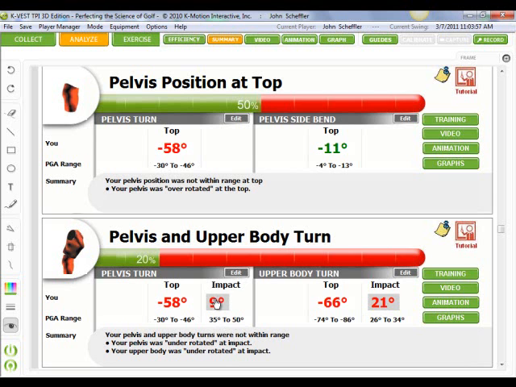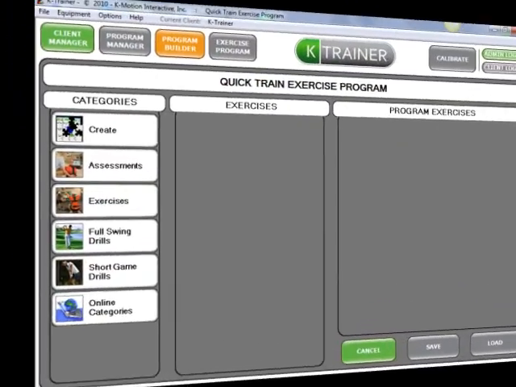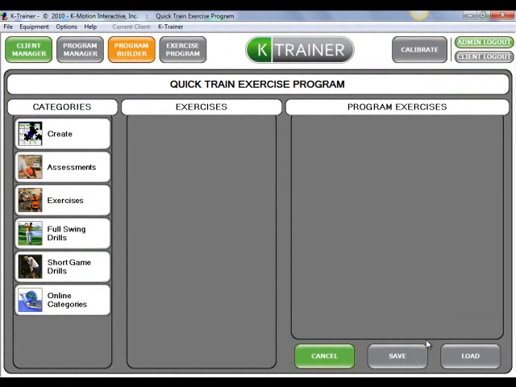We're going to talk about an exercise we can load in K-Trainer software to help with that, as well as a golf-specific drill that you can load to now be able to start changing those patterns. All right, we've just loaded our K-Trainer software, and now we're going to go ahead and build a program that's going to allow us to see how much mobility John has of his pelvis rotating towards the target, and then we're also going to load a golf-specific drill that's going to help him feel a better impact position.